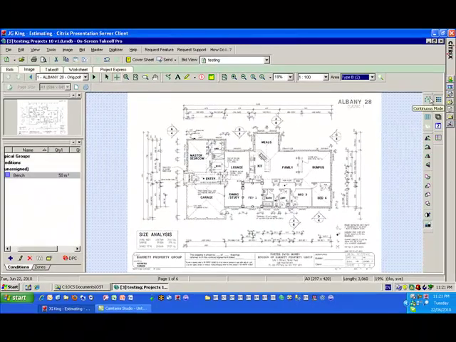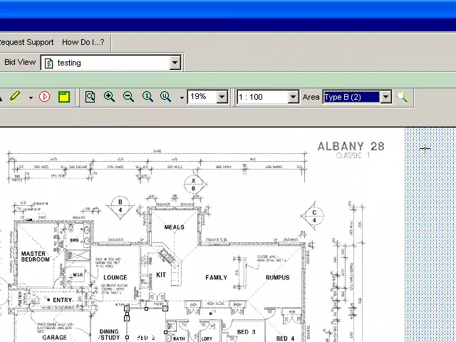So that's pretty much how the multiplication works within the system. Hope that makes a lot of sense.